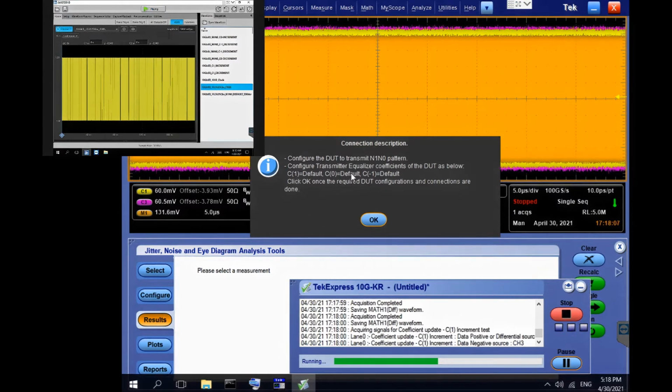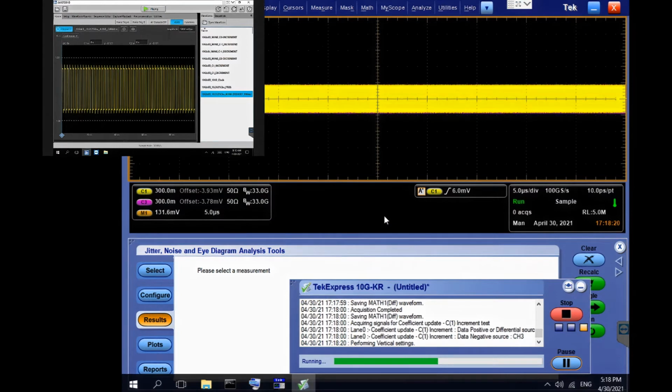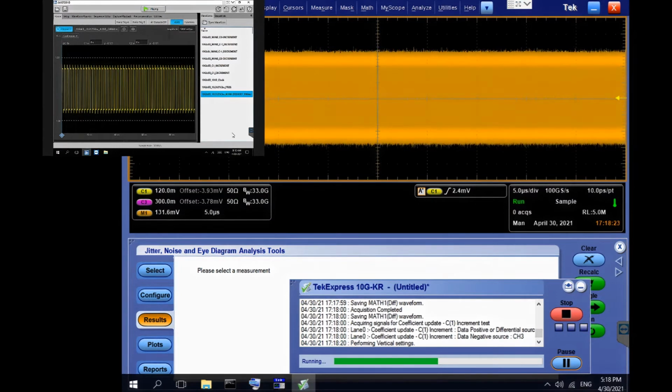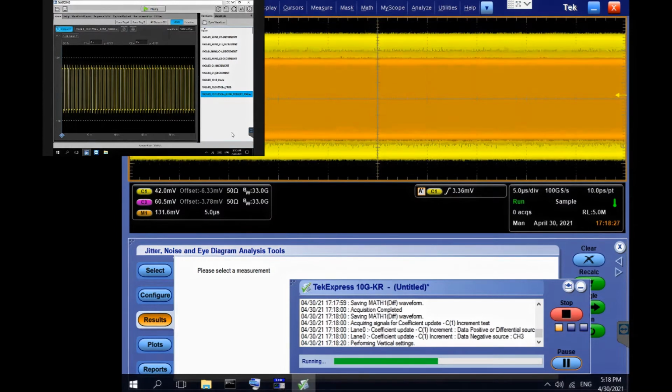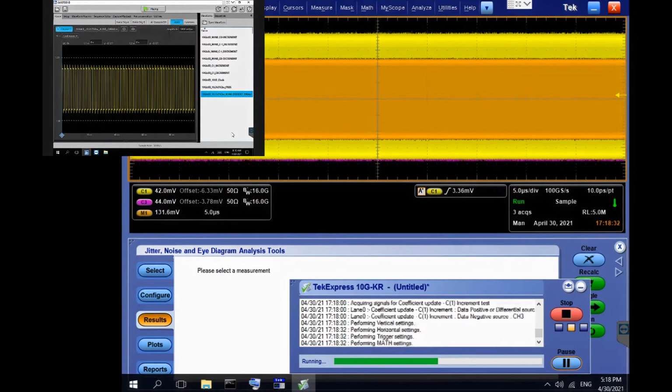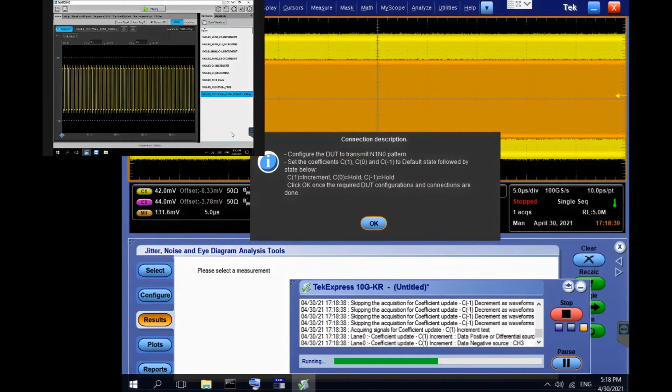So now we are expecting to analyze the cursors, pre-emphasis, de-emphasis settings. So we've been acquiring so far the reference waveform, the one with the default configuration. And subsequently, we will acquire the C0, C-1, and C1 increment or decrement settings waveforms, and afterwards the application will proceed to compute the measurements and the margins.